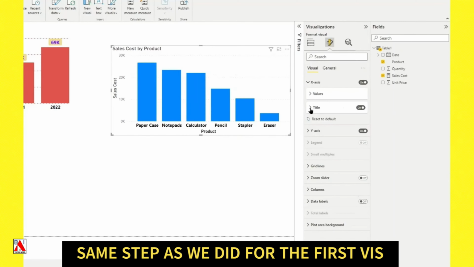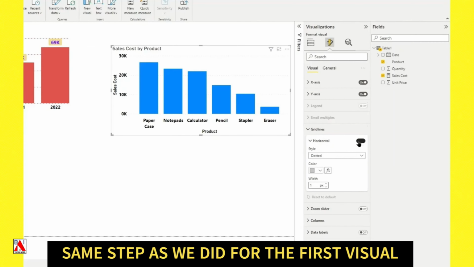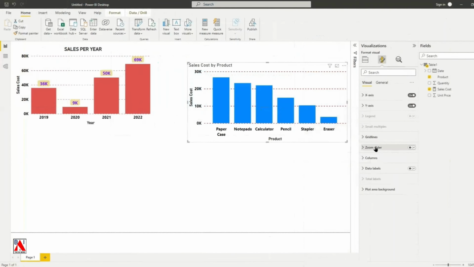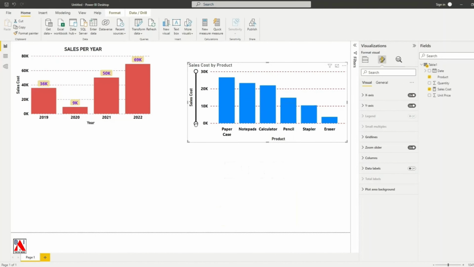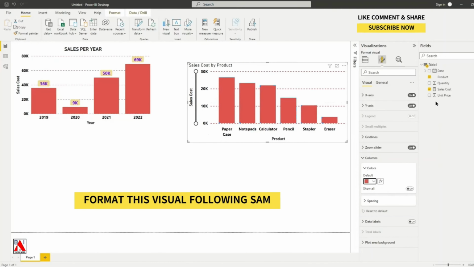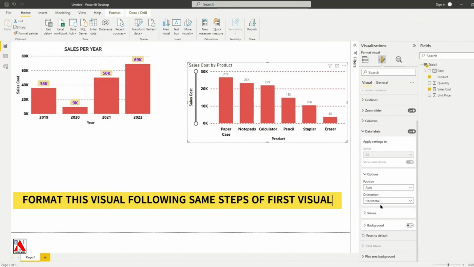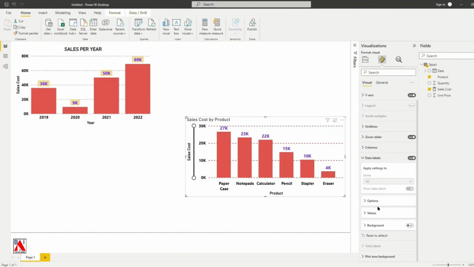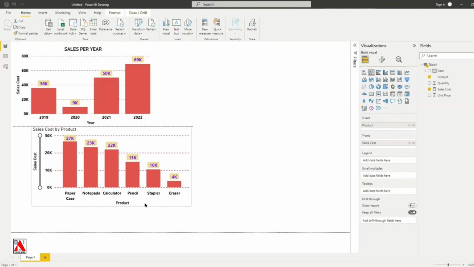Now we will follow the same steps we performed for creating the first graph for formatting the visual. We will add a zoom slider here to the Y-axis. The zoom slider will allow us to magnify the Y-axis sales cost. Now we have completed our second visual of product versus sales cost.